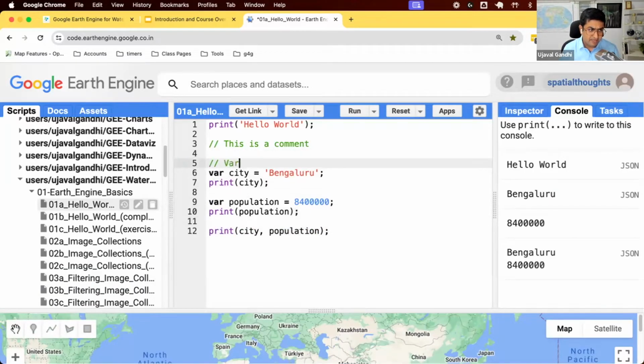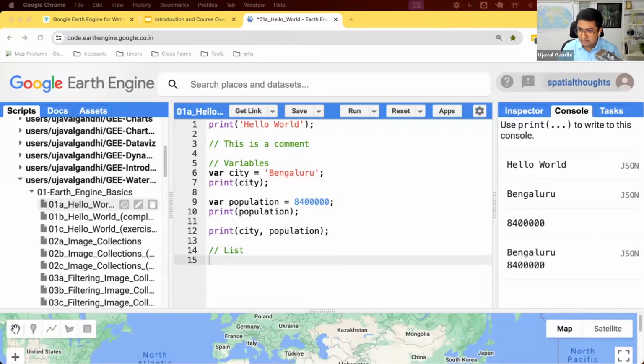So we learned about variables. The next thing we want to learn is list. Many times when you're doing analysis, you want to define a list of things. You say, I have a list of watersheds that I want to run this analysis to. So how do I define a list? In JavaScript, you use square brackets. So if you put stuff in a square bracket, that will be interpreted as a list.